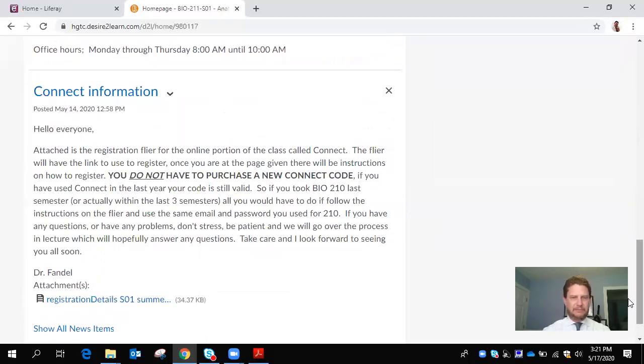Now just to let you know, there's nothing you need to buy. Connect is going to roll over from last semester, or even if you took 110 in the fall, the Connect code is good for, I think, a little over a year. So it's still something that you can use now, and you don't have to buy anything. The good thing, there's a sting when you had to buy everything for 210. There's nothing you have to buy for 211 unless you didn't buy it for 210.